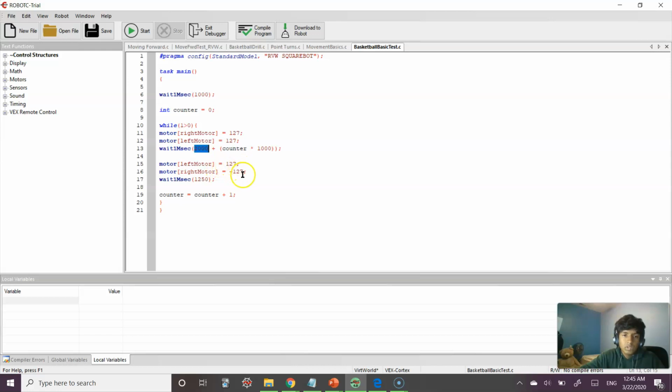Then it turns and it's going to come back for 3000. Then it's going to turn and go again for 4000, then 5000, then 6000, then 7000. So it's always going to be adding, and it's going to go farther each time. Yep, so that concludes our first lesson for RobotC tutorials. Okay, thank you.